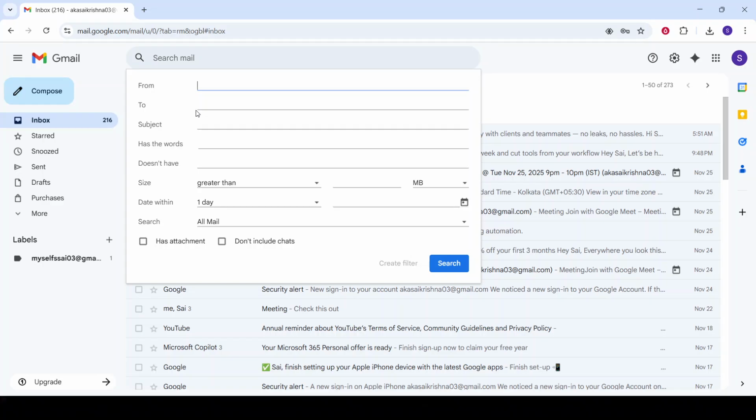You can filter by sender using the From field, which is perfect for newsletters or specific contacts. The To field is helpful if you manage multiple addresses or aliases in the same inbox. Use Subject to catch messages with certain phrases in the subject line. Has the words lets you target keywords in the message, while Doesn't have helps exclude anything you don't want included.